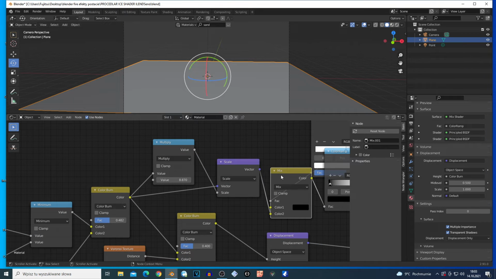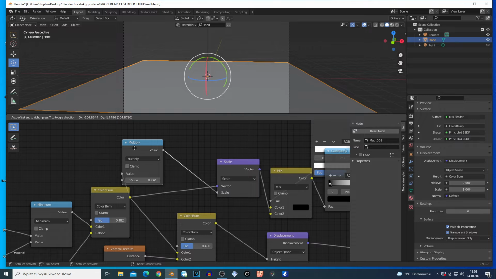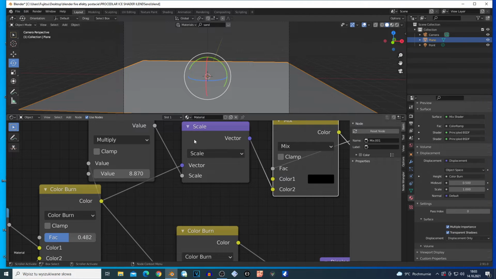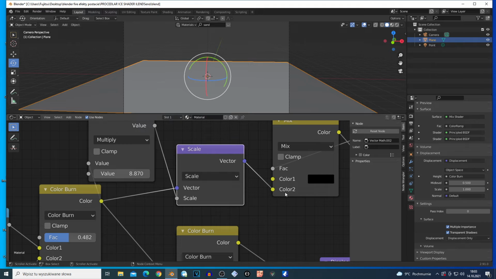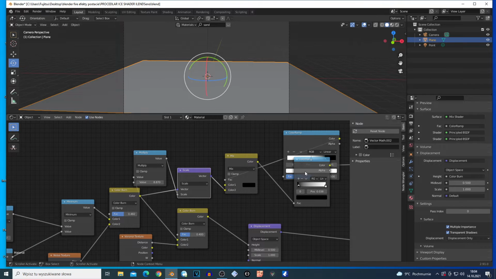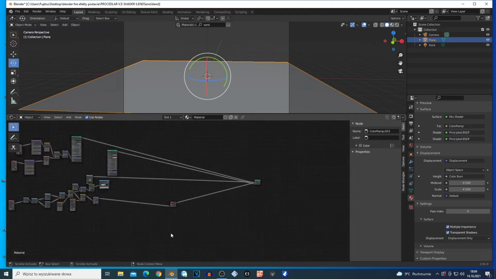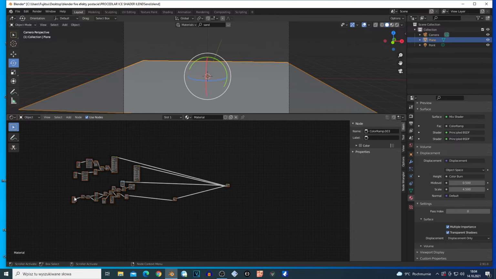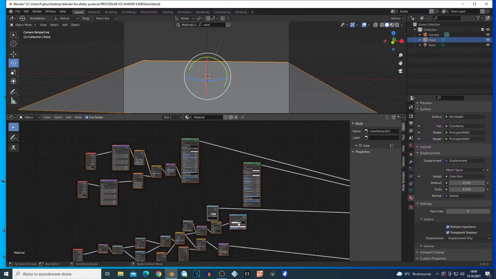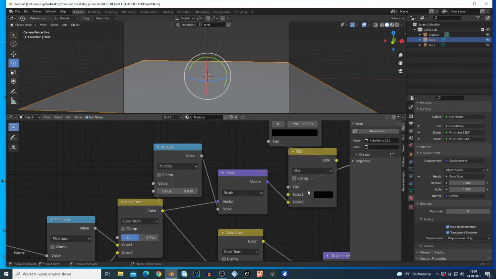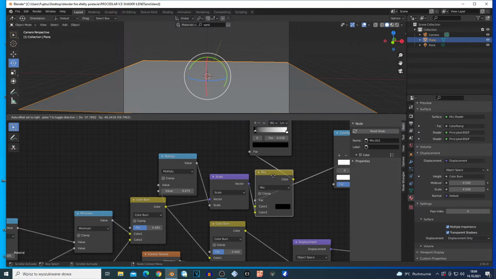I'm adding mix RGB, so search for mix RGB, and this scale goes to the second color, and first color is black. It's very important, okay? Wait guys, my mouse is kind of broken. I'm gonna just move in and zoom into this. So I have this mix RGB right here.